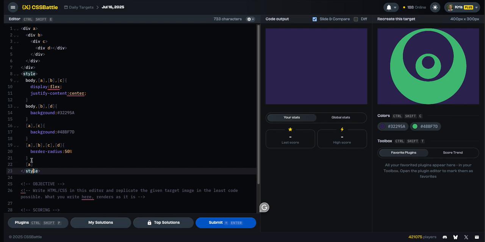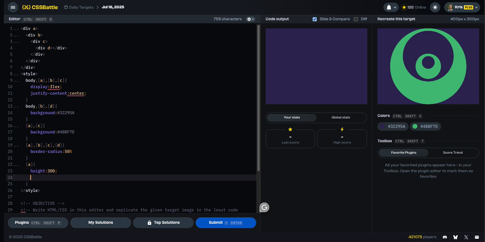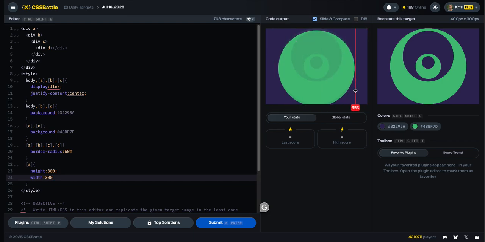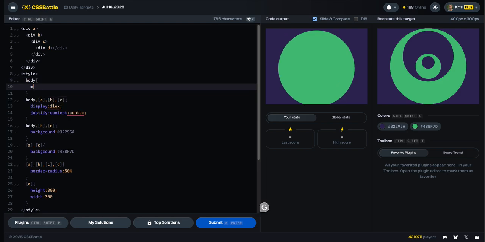So A. This one is simple to get the size because it's the full height, which is 300 pixels. So we've got height 300, width 300. Okay, you're going to notice that that is not perfect, right? And the reason is, quite often you need to reset this, but there is a default margin on the body. So we need to get rid of that, and then we should be good, and we are.